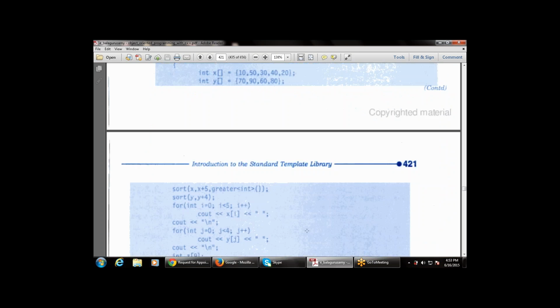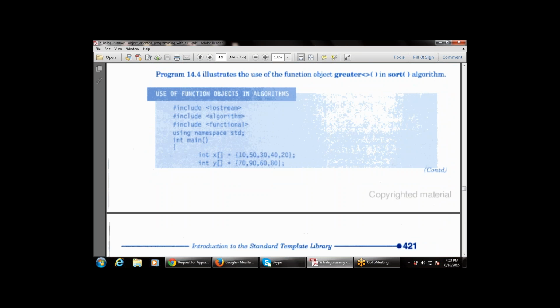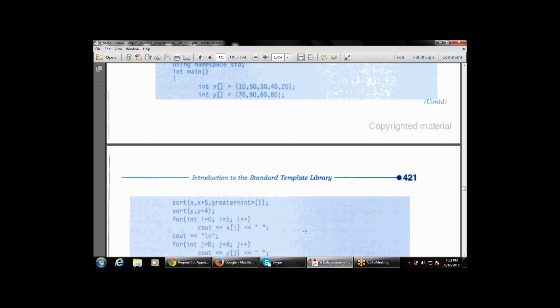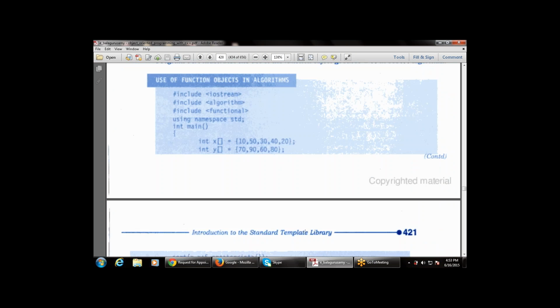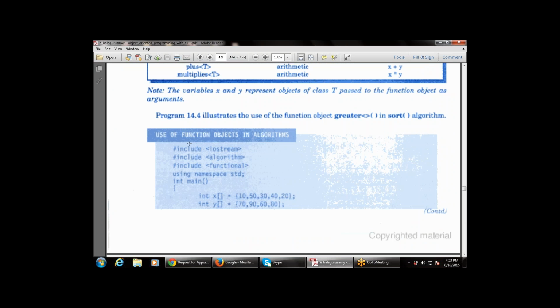This is again a program that shows how the greater function will be used in the sort algorithm. The header files used are iostream.h, then algorithm.h, then functional.h. So these are the three header files that are used: one is iostream, then algorithm, then functional. Then there is using namespace std, then there is int main, that is the start of the main.